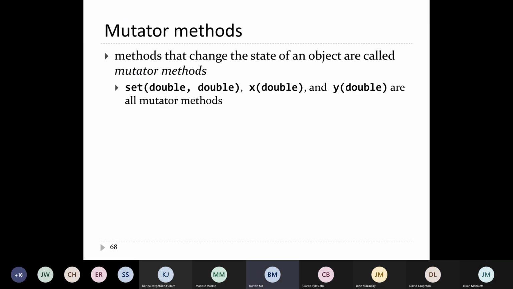Okay, so those three examples of methods are what are called mutator methods. So you'll often see the term mutator and accessor, or getter and setter, right? So mutator methods are also called setter methods. Right, because they set or change the state of the object. Right, so any method that changes the state of an object is considered to be a mutator method. This is not a Java term. This is a general object-oriented programming term. So set, x, and y are all examples of mutator methods.